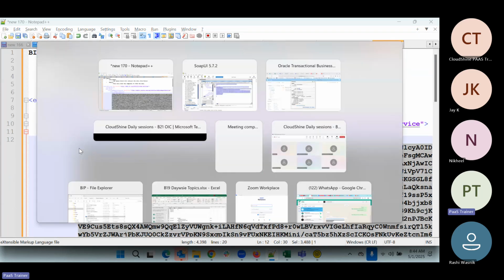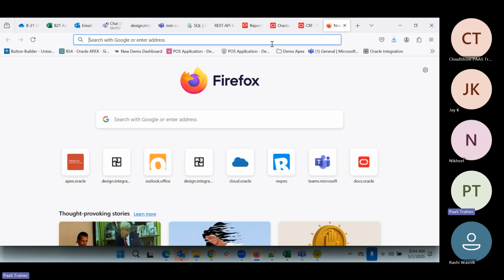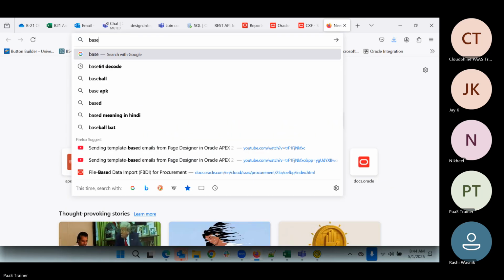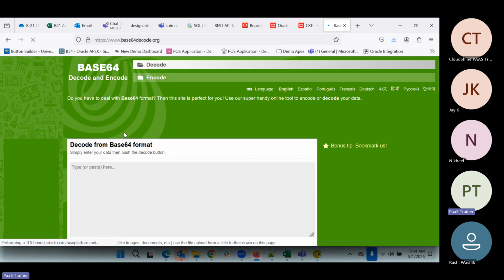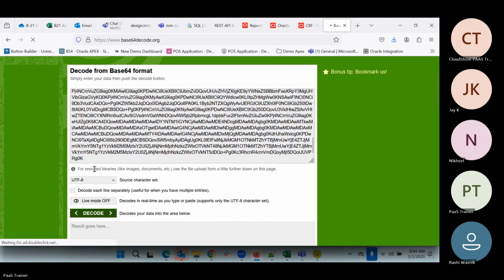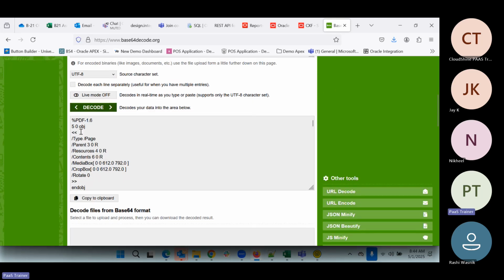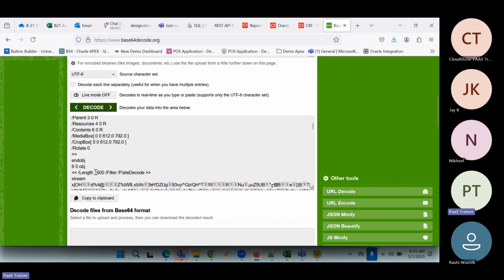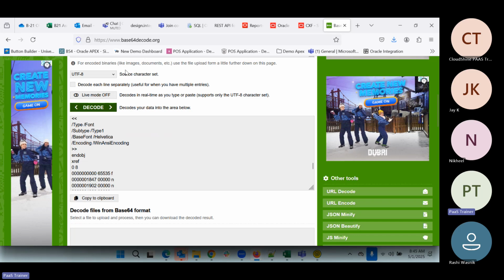So what we do, we can go online and write base 64 decode, base 64 decode online, because this is our encoded format. So we can put that code here and it will do the decode. So we can say decode. So it is coming in the PDF. So we are not able to read the correct output, because it is generating the PDF format. So we wanted to see the text only.